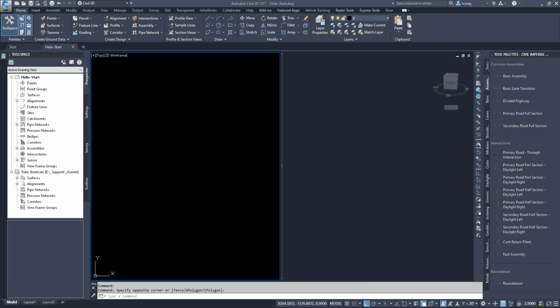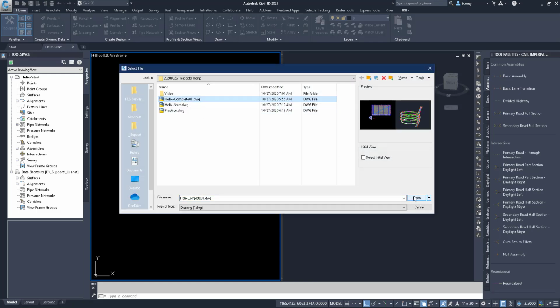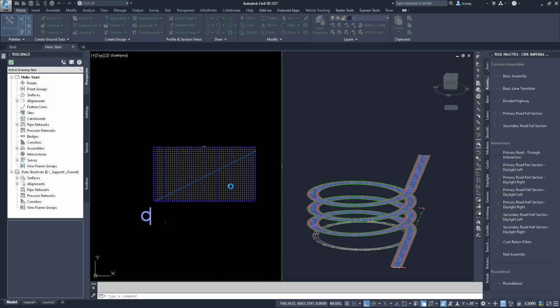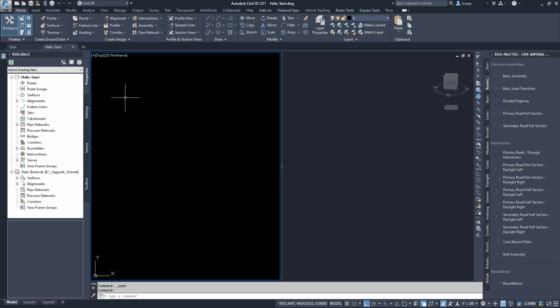The task today is to use Civil 3D to create a helicoidal ramp, which will end up looking like this. We'll end up with a corridor that goes in circles and then exits at the top. All right, so I can close that. So I'm starting with this drawing I call Helix Start. I have my styles already there and created.